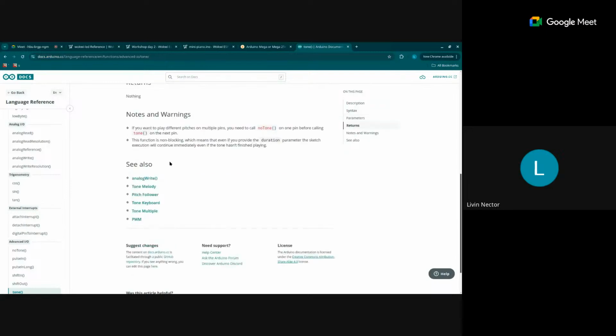Okay. And noTone will turn off the tone. It says just to zero. If you want to play different pitches on multiple pins, you need to call noTone before calling the other tone. That's why the noTone is there after the interlude.